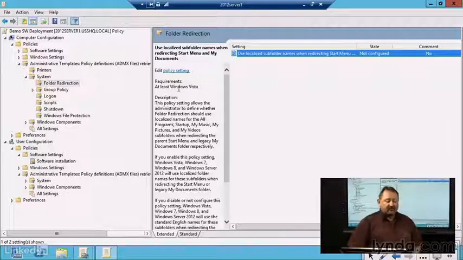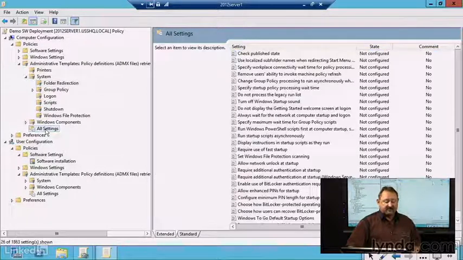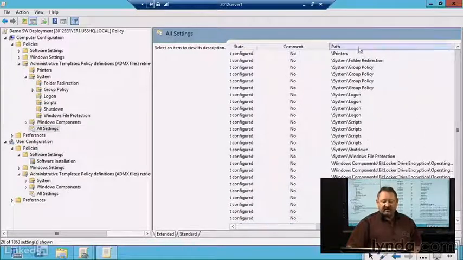That we're looking for. And then if I come into All Settings, it only shows you things that show startup. And what I like about All Settings, if I come over here, it actually shows me where in the path I can find it.